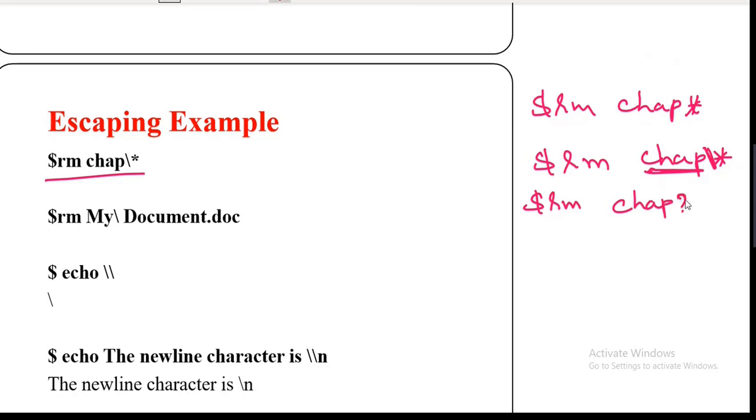Similarly you can apply it for the question mark. What happens if I give it like this? What is the meaning of this? What type of files is it? Chap1. If a 0 is there, it is not going to select. So chap1, if it is there, it will match only one character. Now I want to remove that meaning, so you just use this escape character. In that case it will select all the files.